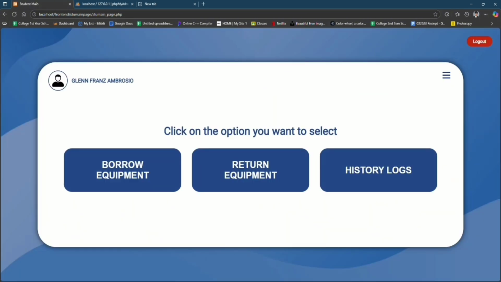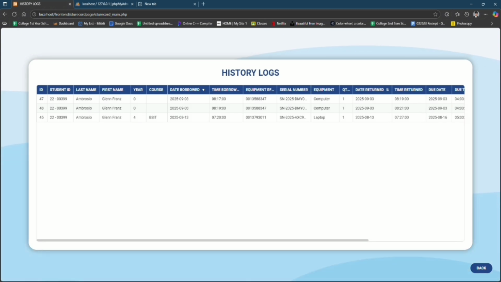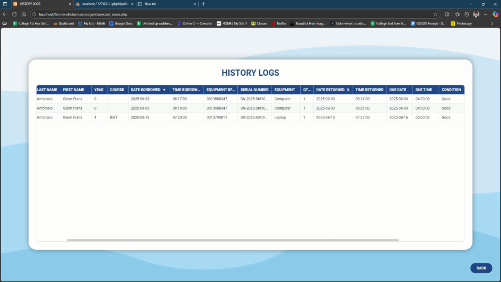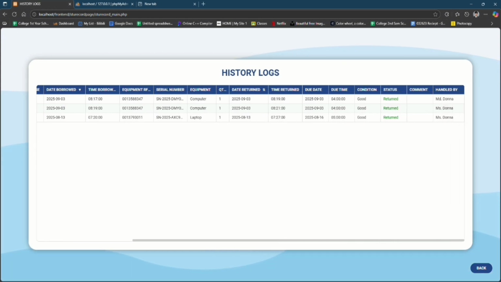Lastly, for the student page, the history log shows the list of records the student user has made over a period of time. This is done for increased transparency and liability.